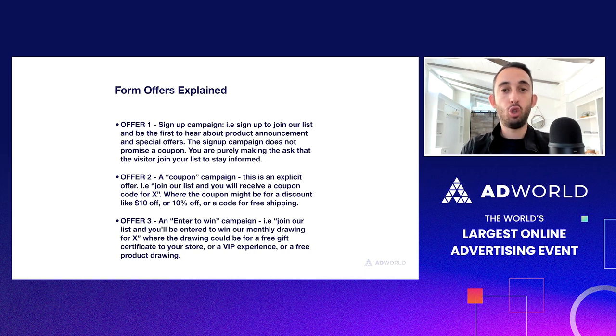The next one is called a coupon campaign, right? This is an explicit offer: join our list and you'll receive some kind of coupon X or coupon Y. The coupon might be a discount like $10 off, a discount like 10% off, or a code for free shipping. I think that's typically the most common and the most popular. And then the last one is enter to win, right? So enter to win our monthly giveaway, or join our list and enter to win our weekly giveaway.